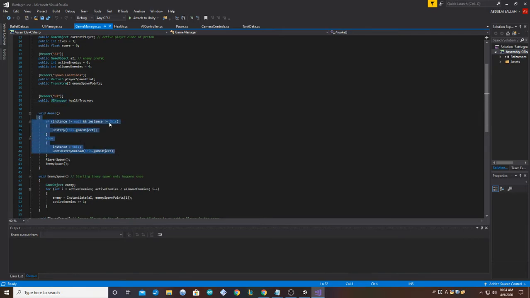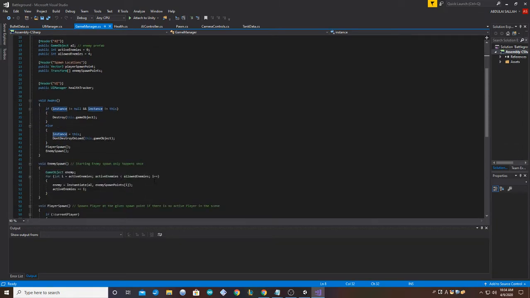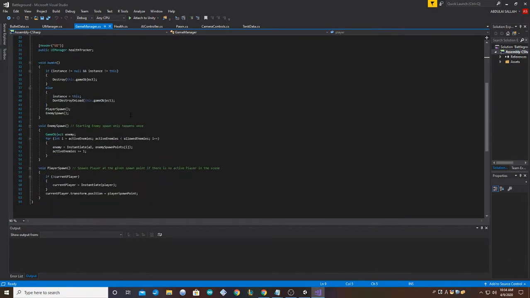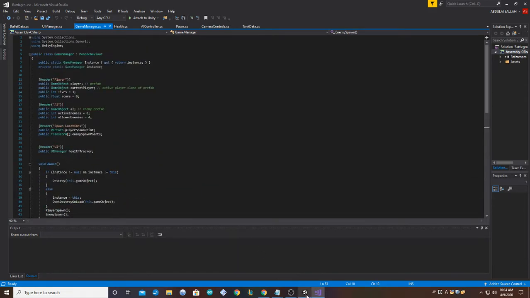I made the instance, and I have a private static game manager instance, which is the actual game manager, and then the public one is just a getter of the private one. That's the one that we're going to allow other scripts to access. We don't want any script to set this, so we're doing it this way. On awake, it's going to make the game manager and then spawn the player and spawn the enemies. So let me go through here.